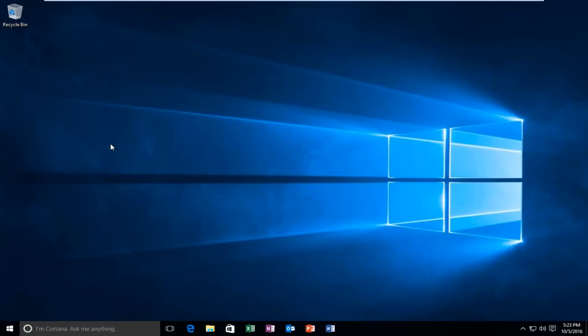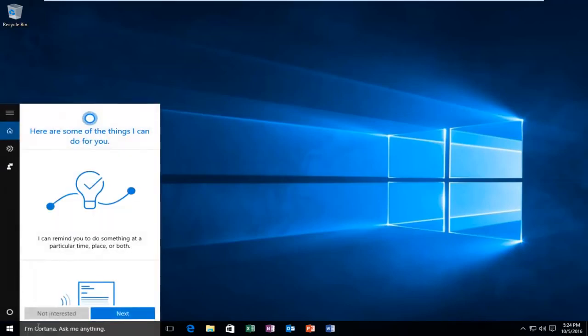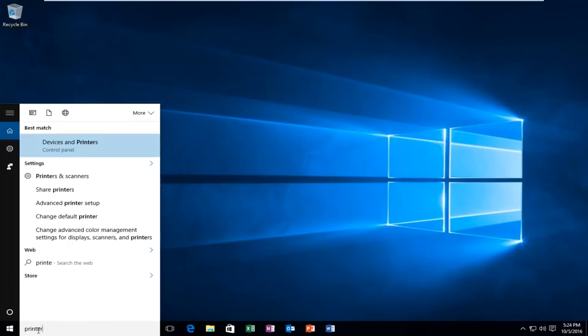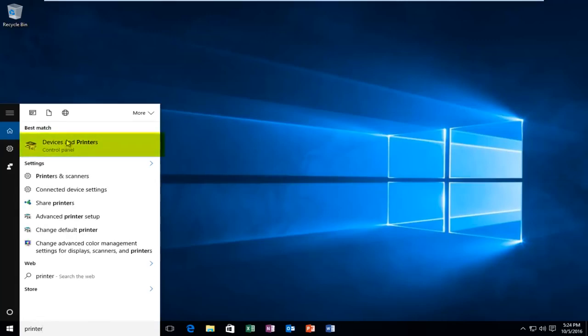So hopefully this tool we're going to run today will work for you guys. No guarantees, but hopefully it'll work. It's a very good first step nonetheless. So we're going to jump right into it, and we're going to start by heading over to our start menu, and we're going to type in printer. Should be listed as devices and printers, right above the control panel where it says that. So you want to left click on this.